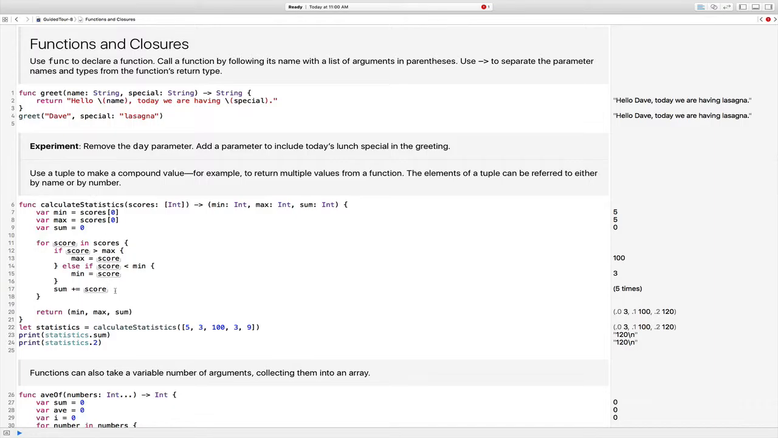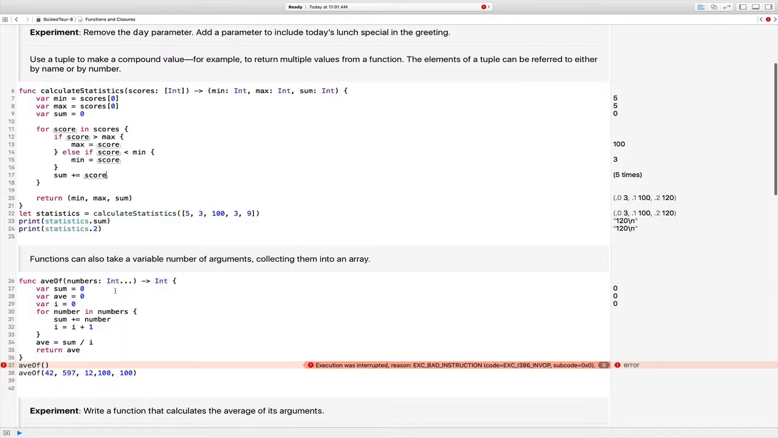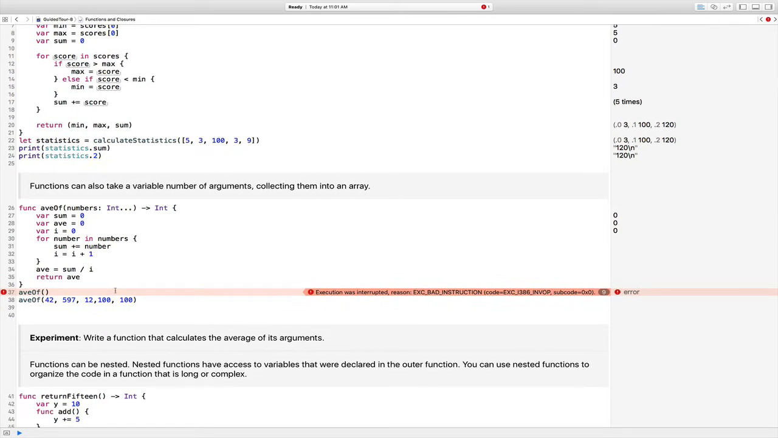So you see what I did? I hit the backspace and then I came back. And then let's come down a little bit. Oh, we still got a problem here. And average of. And we're going to pass these things in.